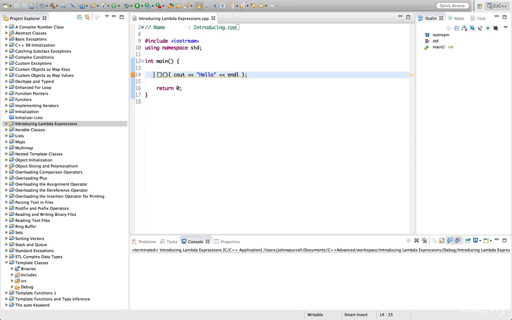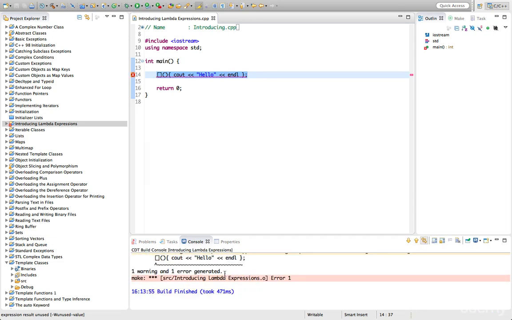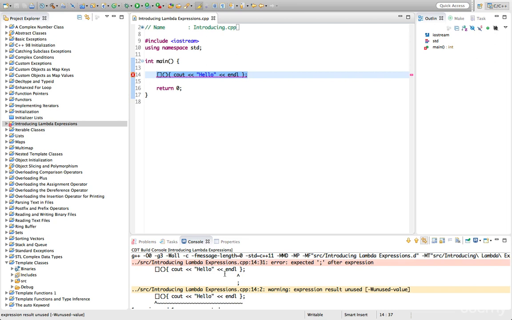Now this defines a kind of anonymous function. So it's a lambda expression. It's a function, really, sort of a function that doesn't have a name. And it's not going to do anything in itself. So we've defined a lambda expression, but we're not doing anything with it. In fact, I get an error here. That's just because I missed off the semicolon.